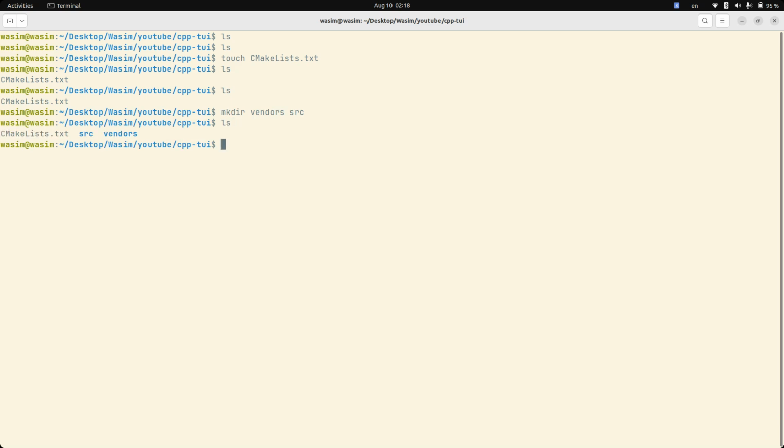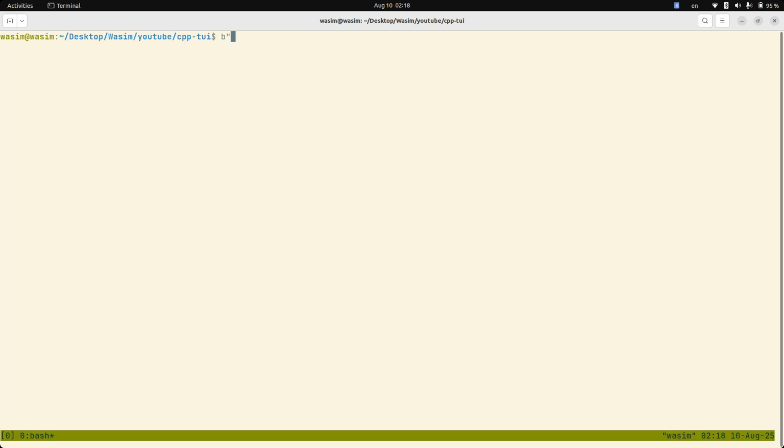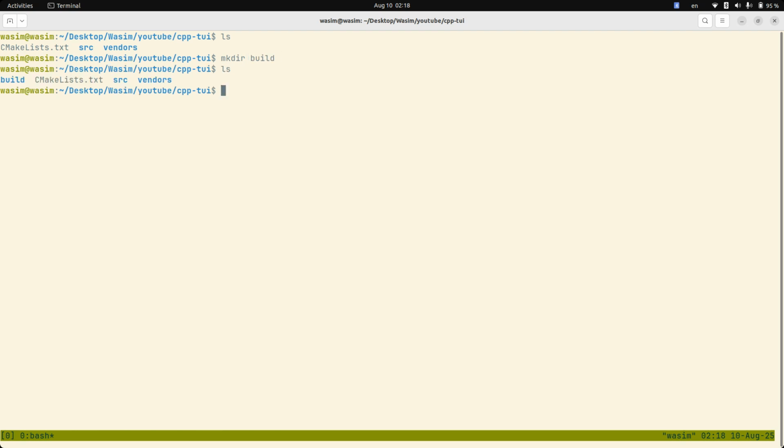And let's start with the CMake file. Let me just create a tmux session so that I do not have to switch between folders in the build directory. So obviously we need a build directory, so I'm going to create that too before I start coding. So I have a build directory now.